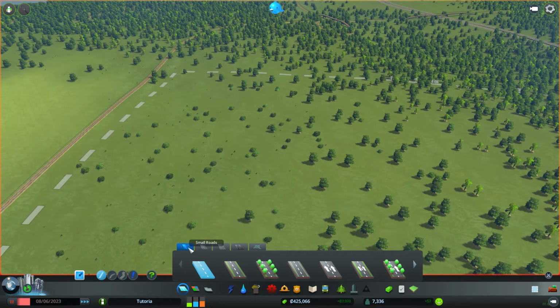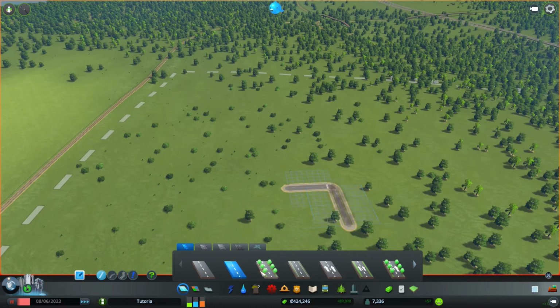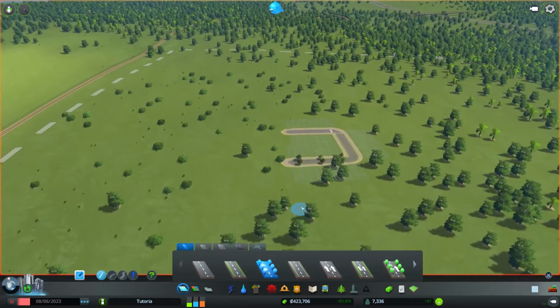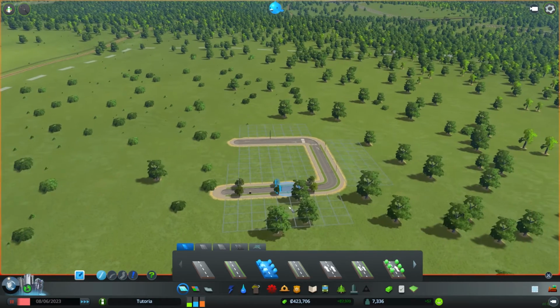So first, we've got several different types of what they call small roads. These are sort of the two-way traffic, single lane roads. You've got your basic roads, and then you've got ones that have some decorative features on them. These ones have grass, and these ones have trees. Aside from the aesthetic value of having trees along your roads, these reduce noise pollution, and they also increase the land value, so that's a good bonus as well.